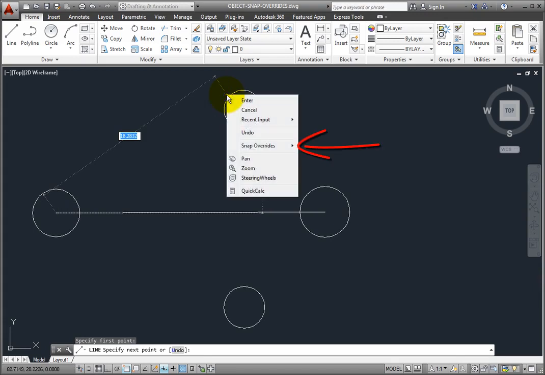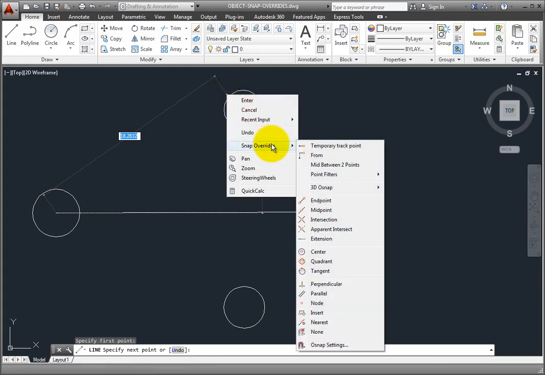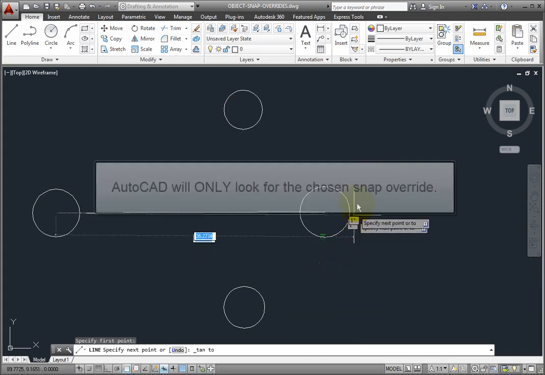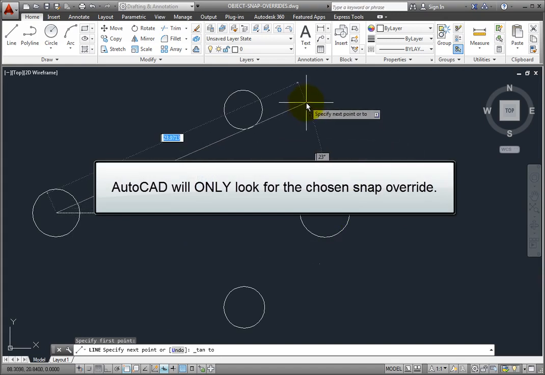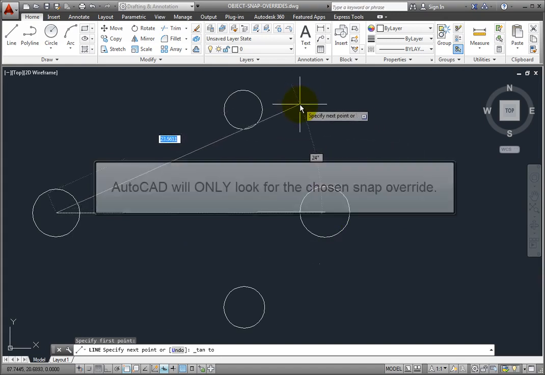Notice that in the middle of this menu is a selection labeled Snap Overrides. If I move the cursor over that selection, the menu expands and I can see all of the object snap modes. I can then select the tangent snap mode as an override. That means that it will override the current running object snap modes for the next pick I make. So by clicking on tangent, AutoCAD is now only looking for a tangent mode.